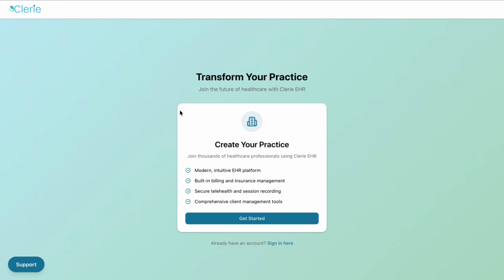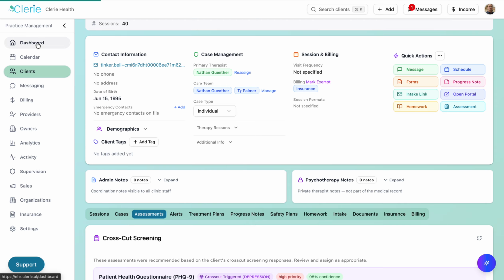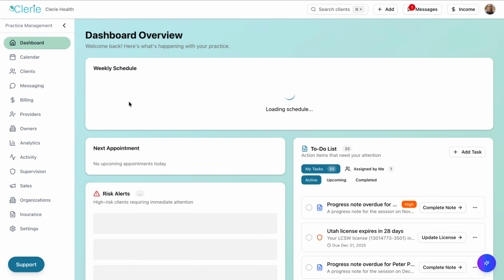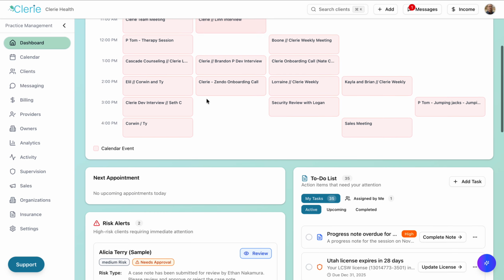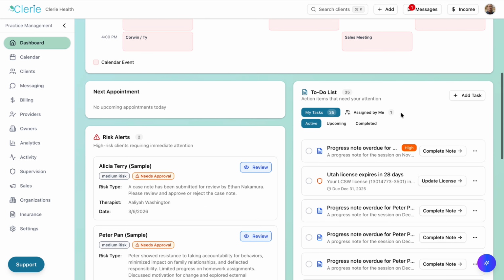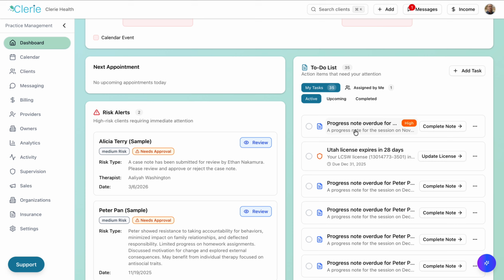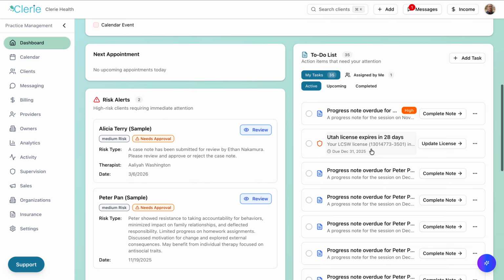Once you create your account, you'll be signed into your dashboard. It'll look something like this. And you will see a to-do list right here. On your to-do list, we have a few things for you to note. It'll ask you to set up your Stripe account. It'll ask you to assign yourself as a therapist. And then there are some things in here reminding you about license expiration, overdue progress notes, etc.